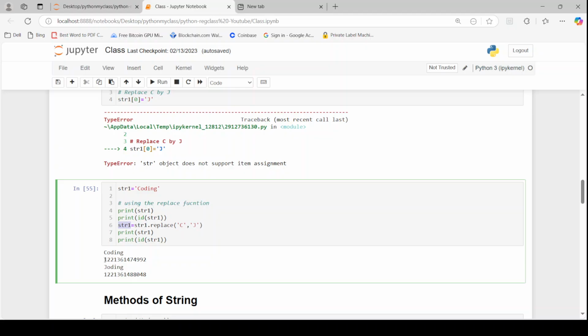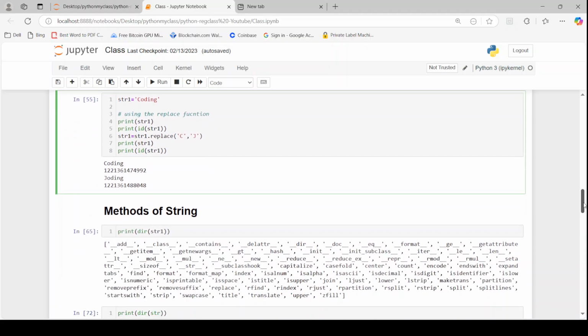Okay. But ideally speaking, if this particular memory ID would have appeared here also, and in place of coding you had joding, and the memory IDs would have been the same, then I would have said that it is mutable. Change has happened, that is modification has happened, and the memory ID has remained the same. That is mutable. But here that has not happened. Here two separate memory IDs we have. At one memory ID you have coding, at the other memory ID you have joding. So that's why string is immutable. However, this function or method is very important.